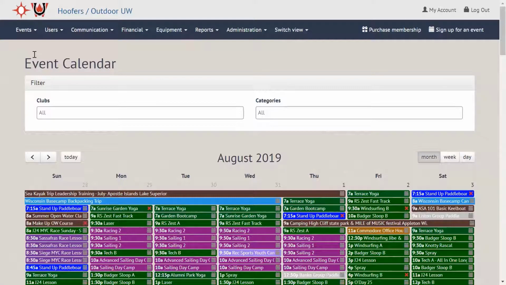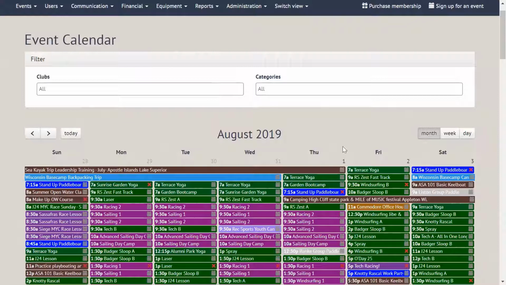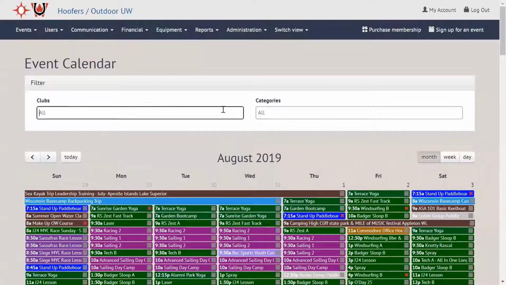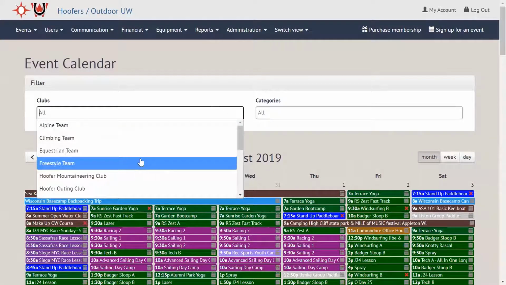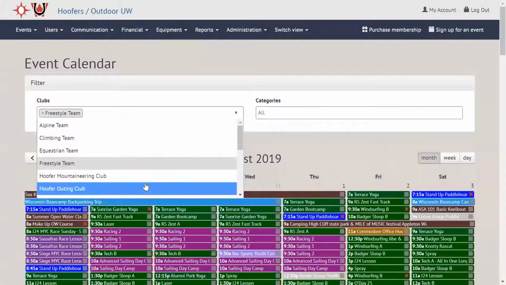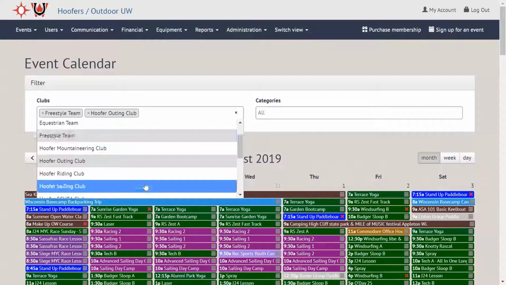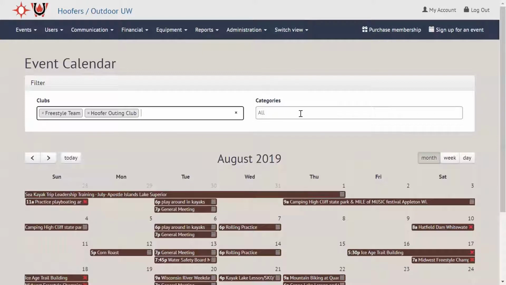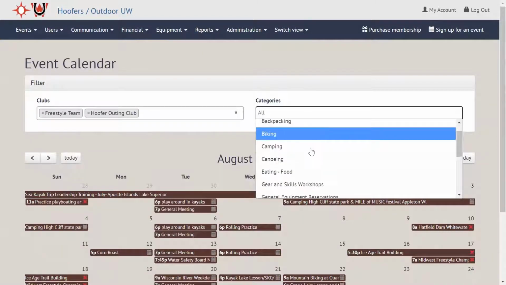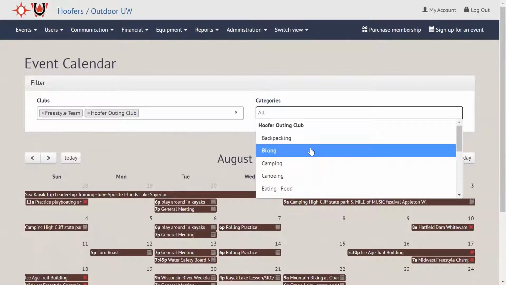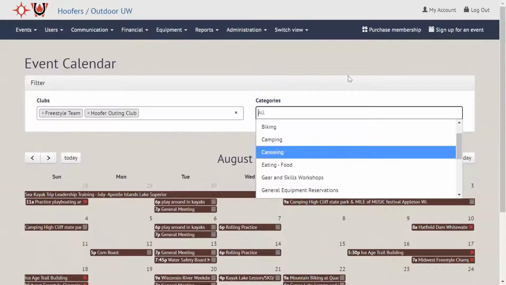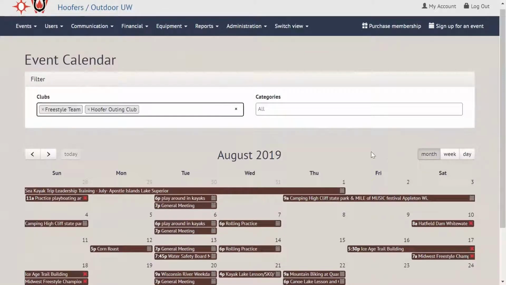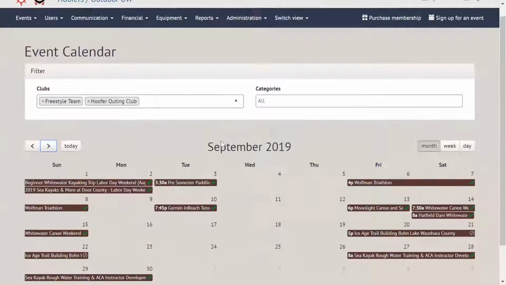Now, if I go ahead and click on the calendar, I'm able to see it loads the calendar for all of the different clubs and teams within Hoofers. So to go ahead and filter down, you can select through here which different clubs you want to view. If I want to view freestyle, outing, I can select as many as I want, or I can select just one at a time. And then I'm also able to filter by the different categories here. So, if we're looking at Hoofer outing, I could filter by just backpacking, just biking, everything that's happening within this month, I can see in the future.